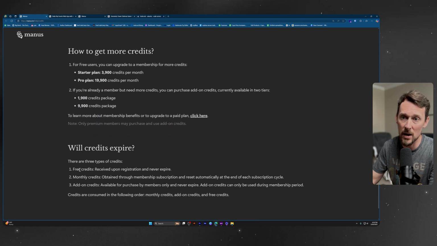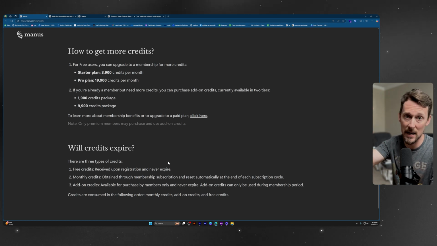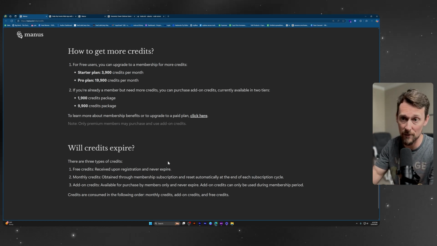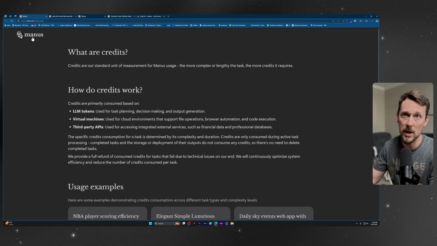How do they expire? So the free credits that you'll get upon registration never expire. I just got 1,000 of those because I'm in the beta, and I guess they just give people 1,000 for the free upfront ones. Then you get monthly credits based on your subscription plan, and they reset at the end of each month or subscription cycle. They do not roll over. Add-on credits are available for purchase and can be used during the membership period. So they're consumed in this order: monthly credits, add-on credits, free credits. Okay, how much is it?